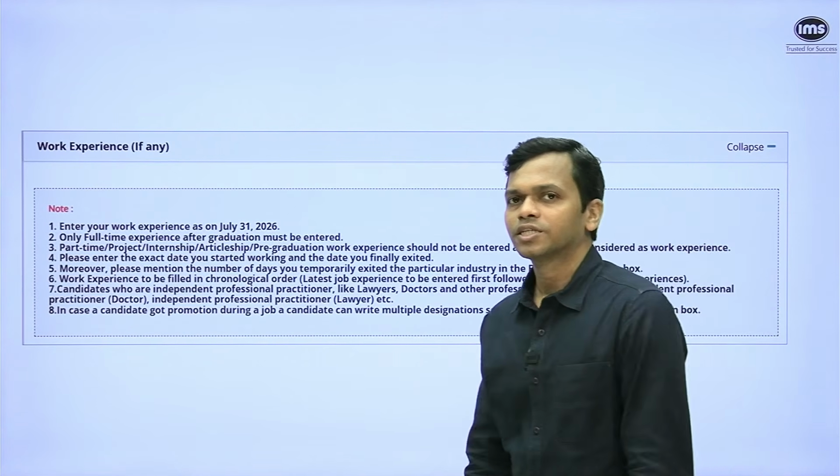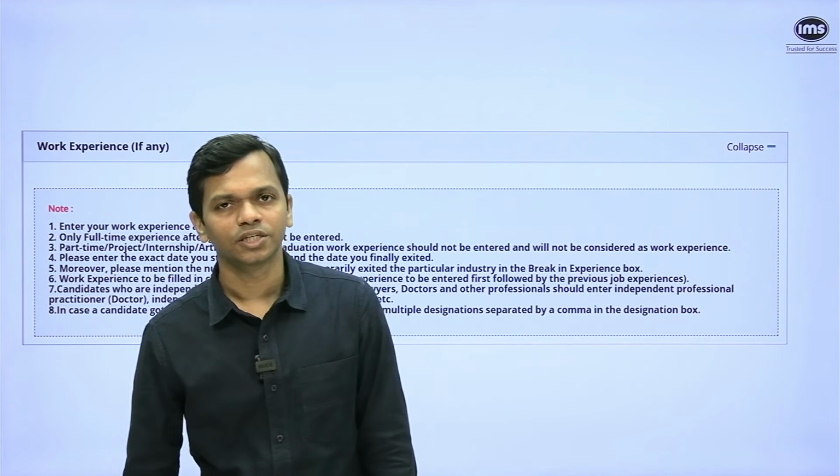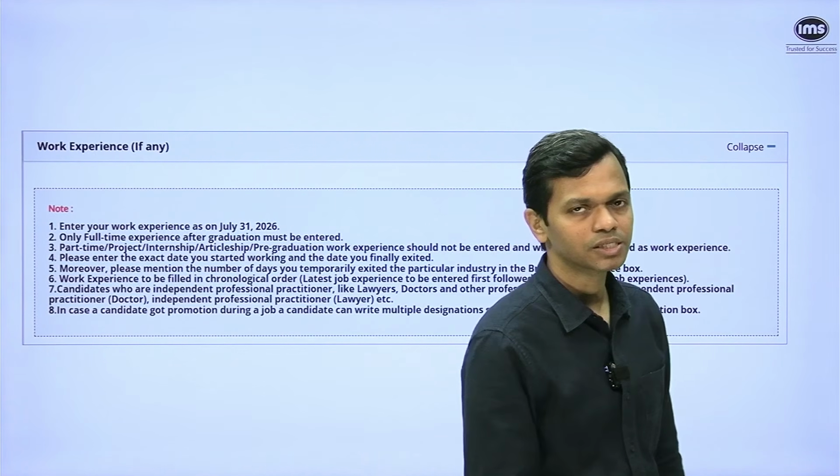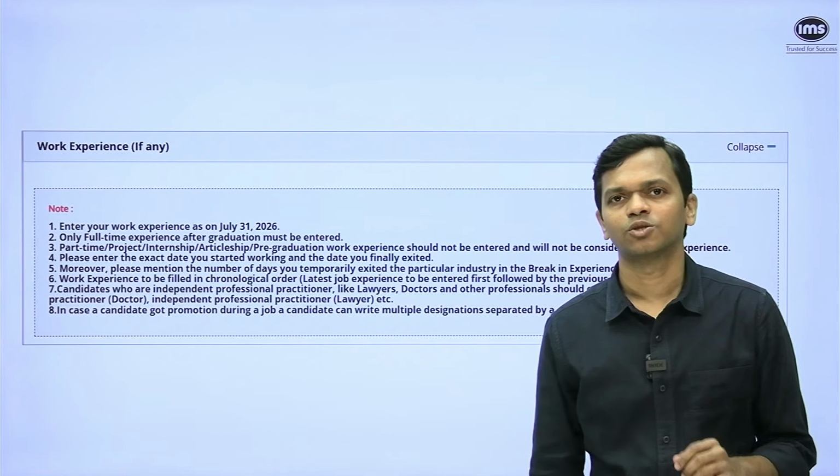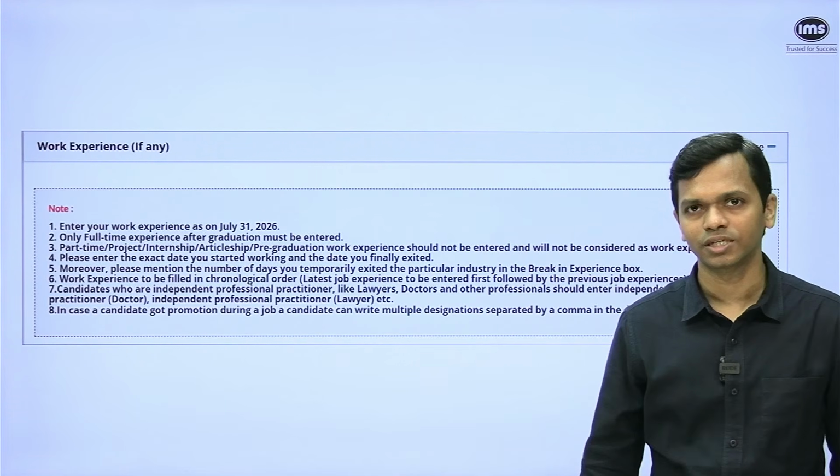Then comes another section which will have impact on your shortlisting chances, which is going to be the work experience. So here the work experience has to be, firstly, just read through these 8 points that they have given.